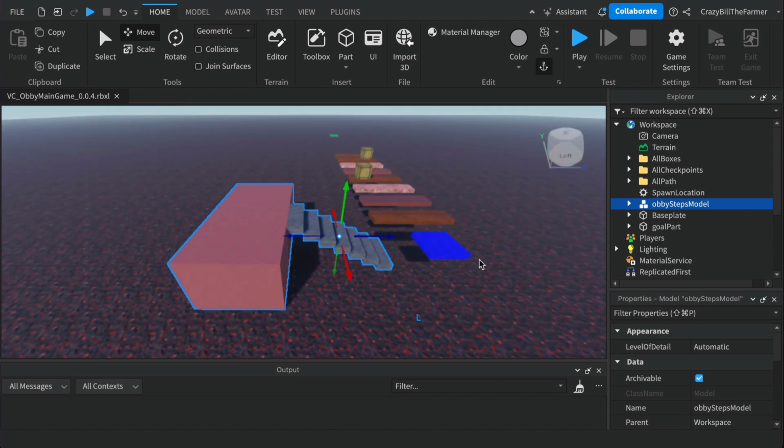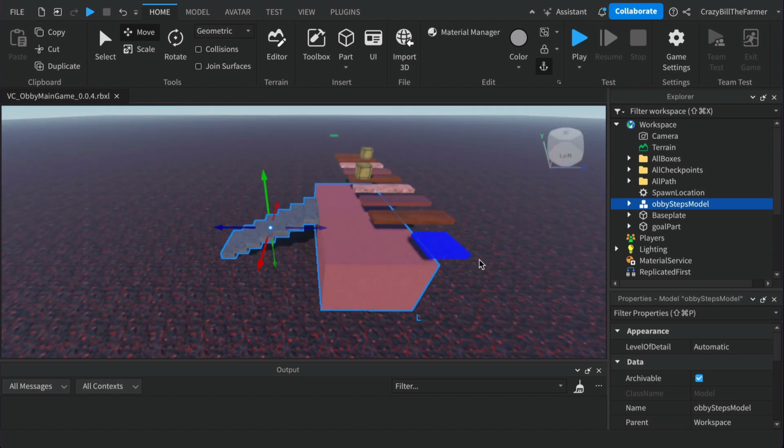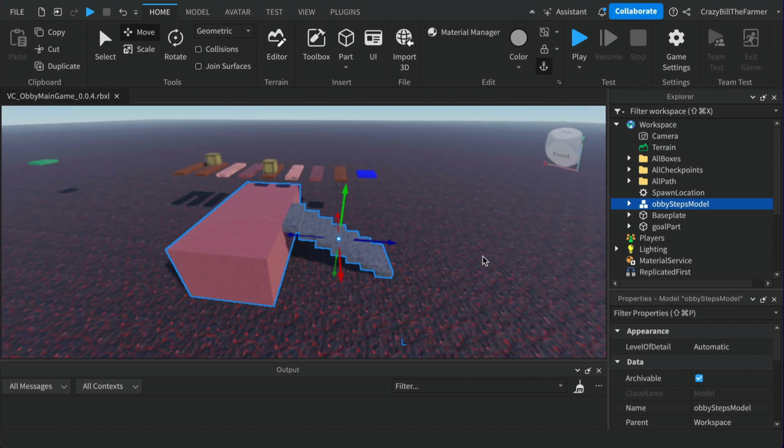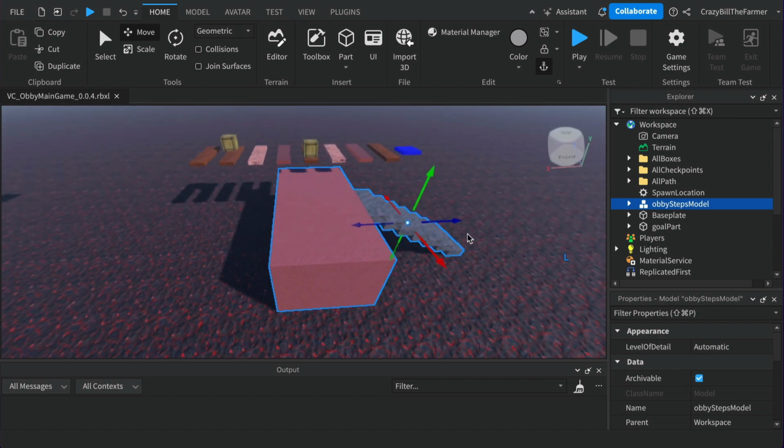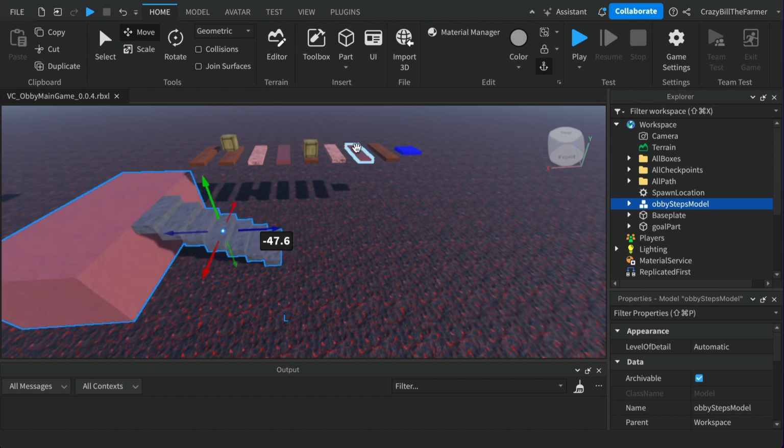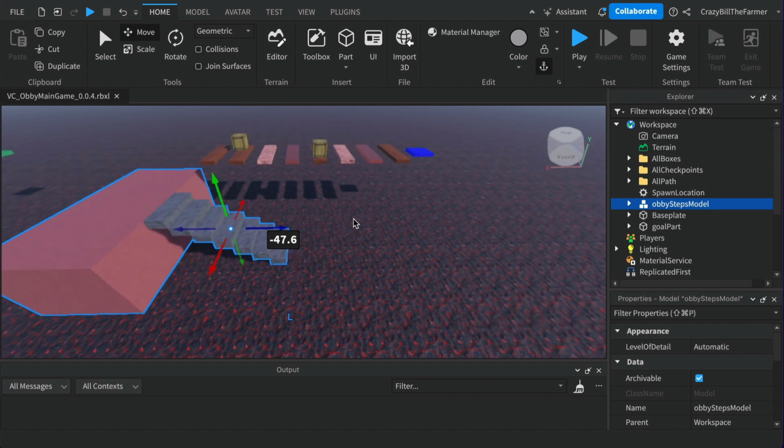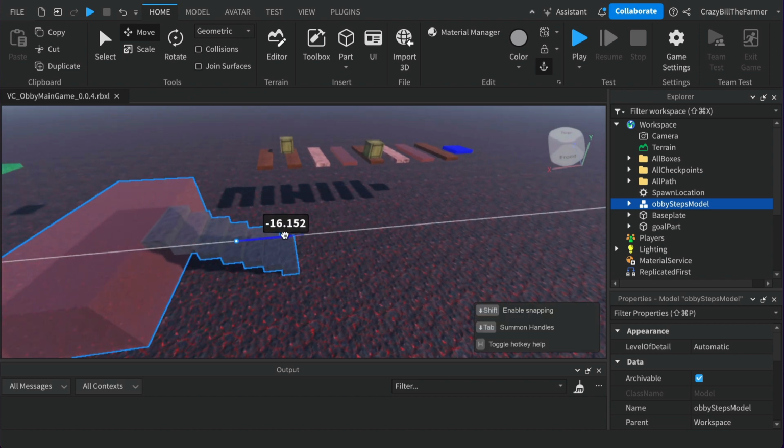Now, if it's round the wrong way, you can hit Command or Control R on your keyboard a couple of times to spin it around so it's aligned correctly. And by all means, if you are following along, you don't have to follow exactly what I'm doing here. You can make it sort of go off left and right and everywhere. So go ahead and do that.